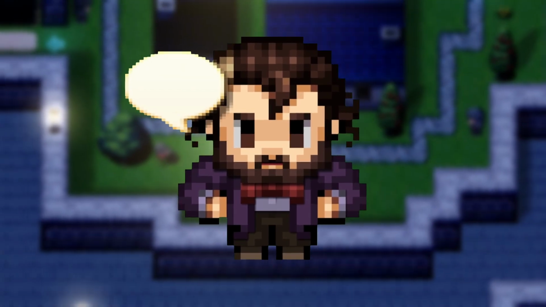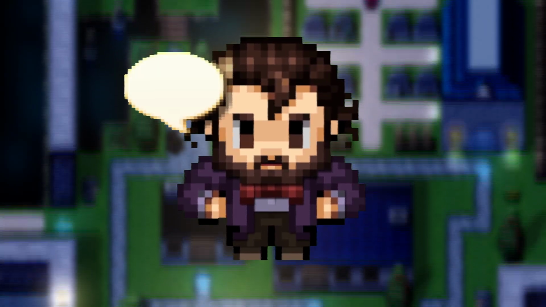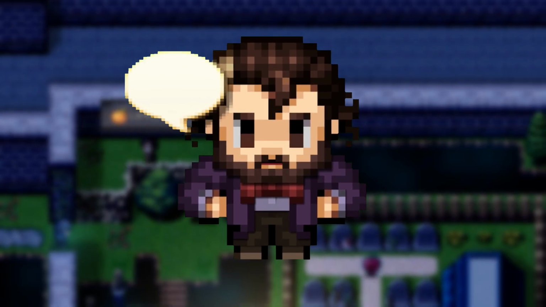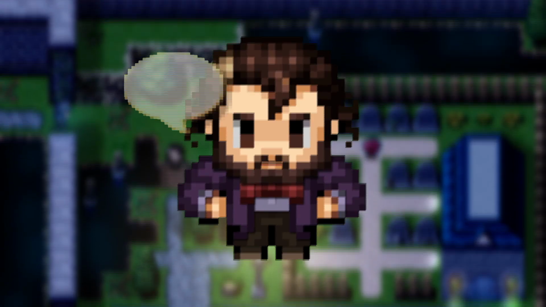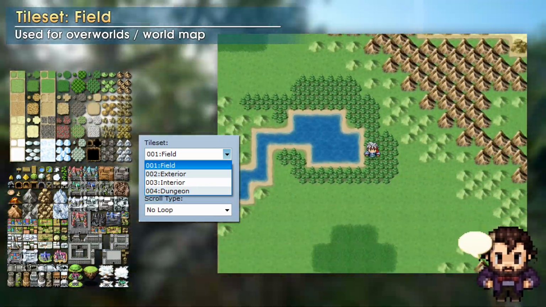Next, what tile sets are you going to use? We're not going to be getting into custom tile sets just yet, as we're still very early in this series, so for now we're going to be focusing on just the bare bones of what RPG Maker VX8 can provide us out of the box. Here we have Field. This tile set I describe as sort of a world map design.